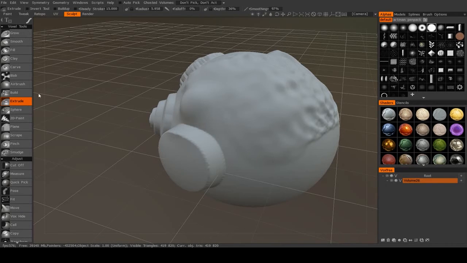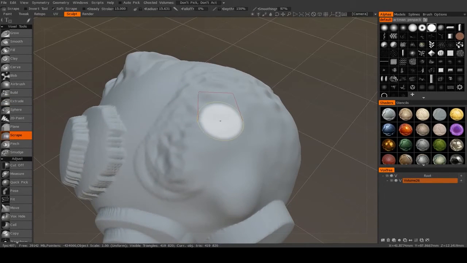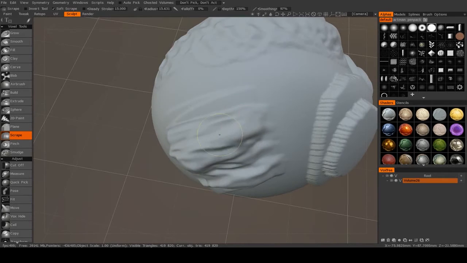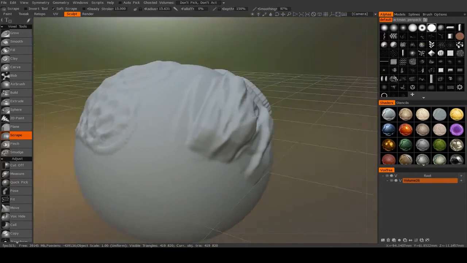The next really important one is going to be the scrape. This is another one that you'll be using very often. And what this one does is that it does exactly what the title would have you believe. It scrapes away from a surface. As you see, I had this rough detail.